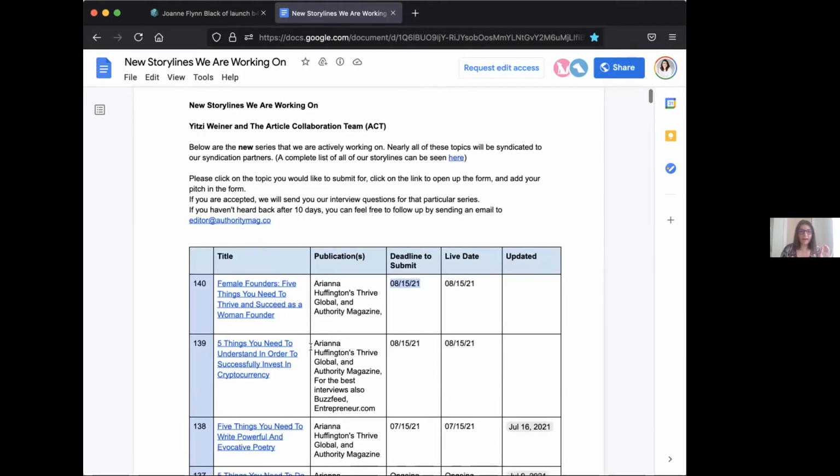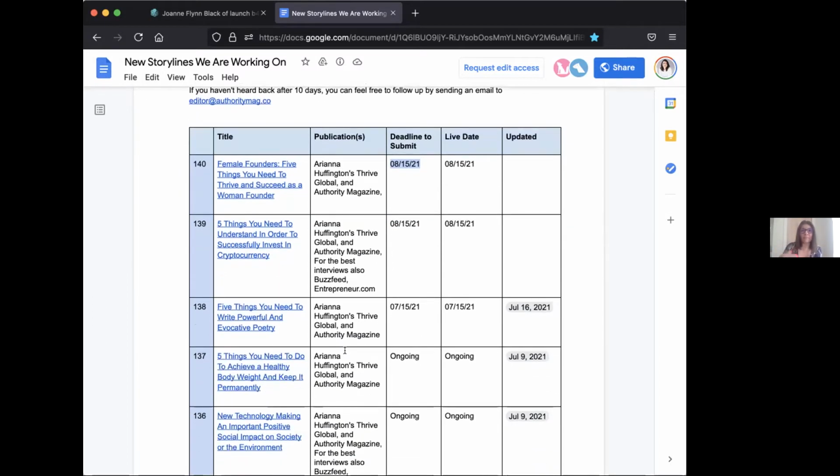Some of them, like if we go to the next one, this is going to Thrive Global, Authority Magazine, and there's a potential that it would also get into BuzzFeed and entrepreneur.com. That's only what they feel like will get in that. I don't think that mine ever made it to BuzzFeed or Entrepreneur.com. Honestly, I should check just to see, but I didn't get notified that it was. But you could see from this column where they're going. Mostly every article on this list is going to at least Thrive and Authority.